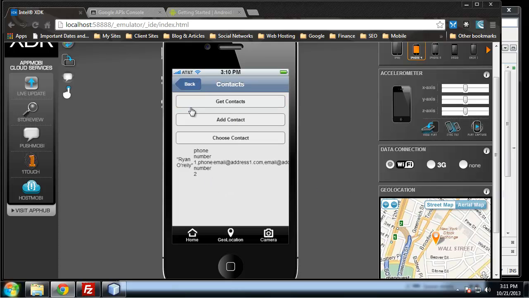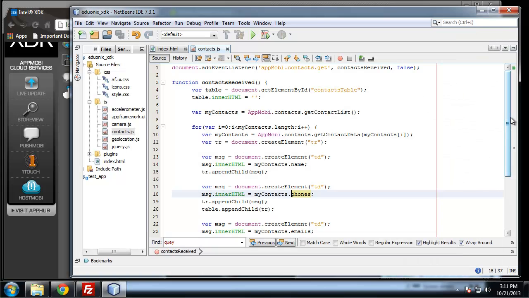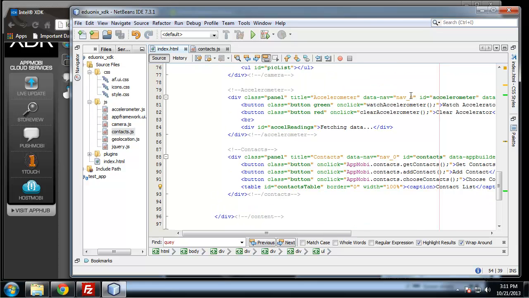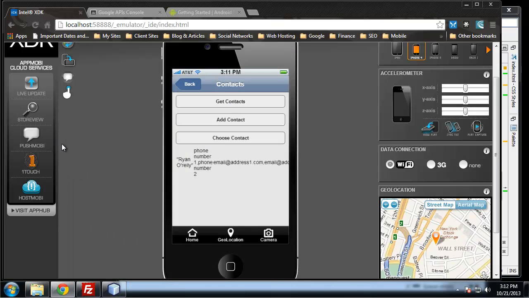It did fetch a contact, but it's not the one we entered. Looks like Ryan O'Reilly. Must come with the XDK as a sample or something. And choose contacts is not working either. Oh, actually, it's supposed to be choose contact, singular. So let's try that.